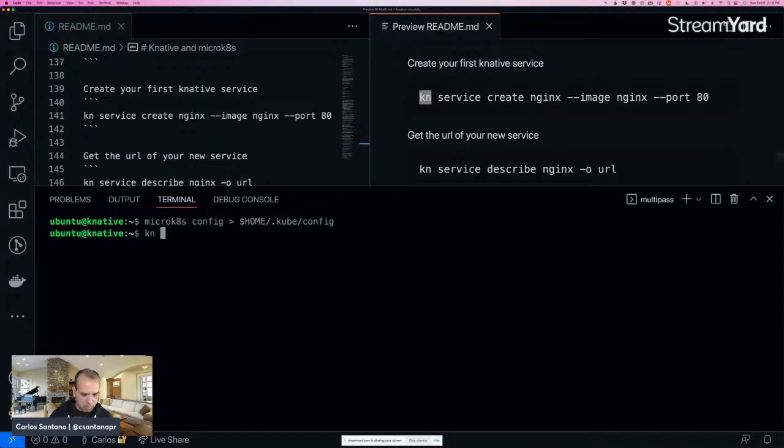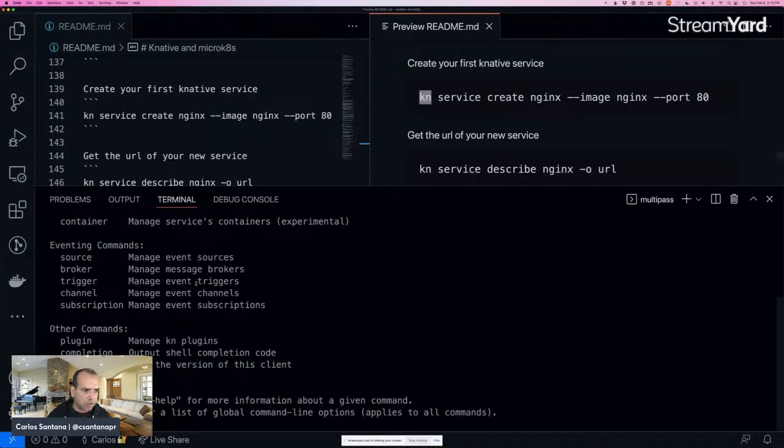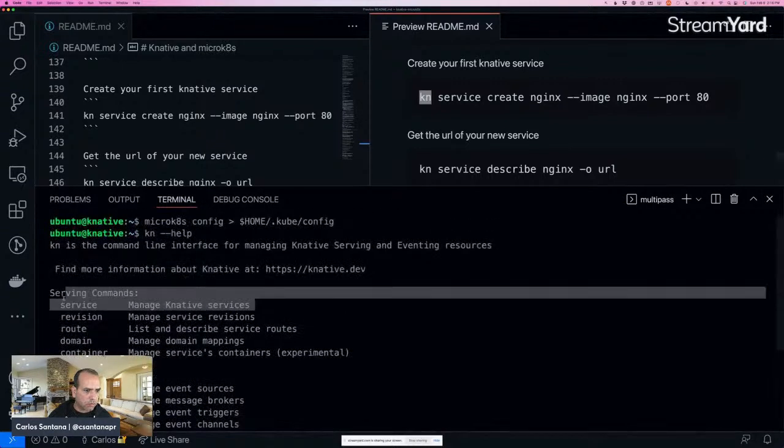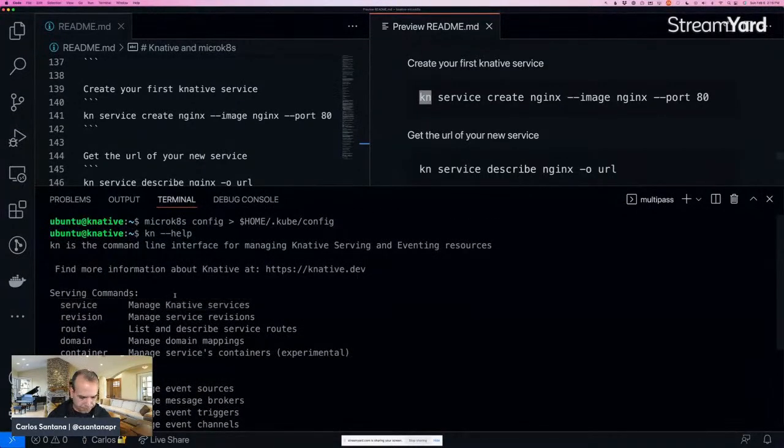And the next thing is, KN should be there. So we do kn help. Everything's there, all the things that you can do with Knative. So we're going to be using service.